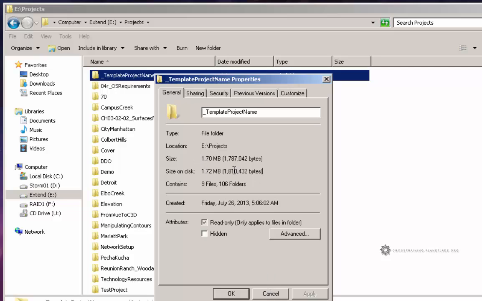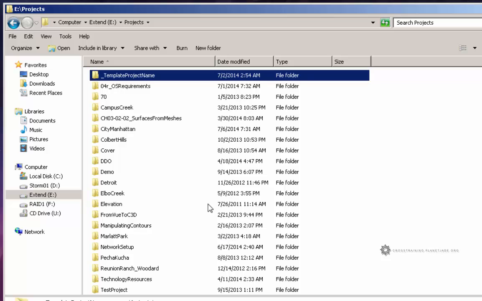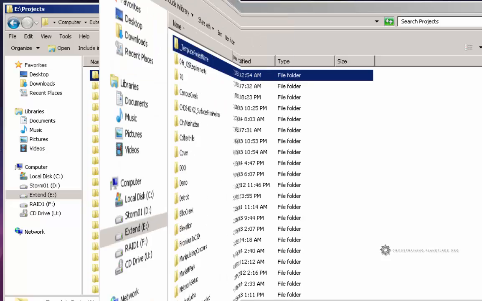I also include maybe my company's logo inside of here. So with each project template copy, I know where that logo is located. I don't have to search for it. So as you can see, it's pretty small. It was only like 1.7 megs in size.